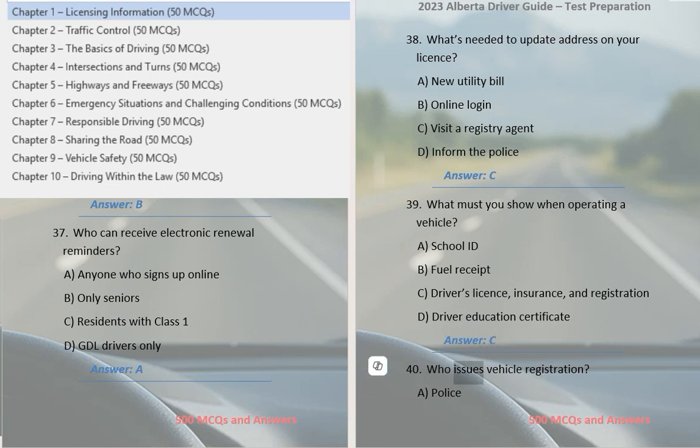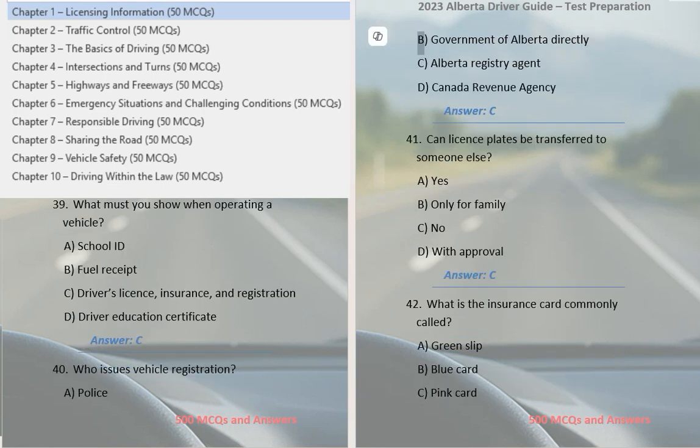C. Who issues vehicle registration? A. Police. B. Government of Alberta directly. C. Alberta Registry Agent. D. Canada Revenue Agency. Answer. C. Can license plates be transferred to someone else? A. Yes. B. Only for family. C. No. D. With approval. Answer. C.